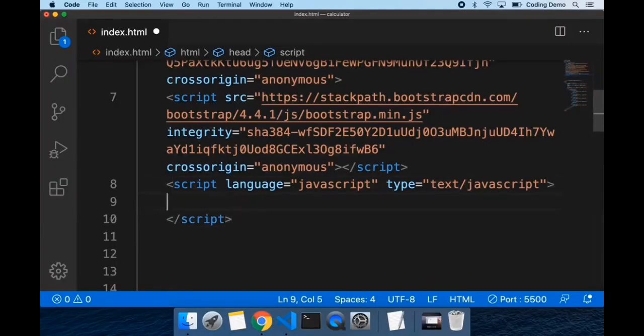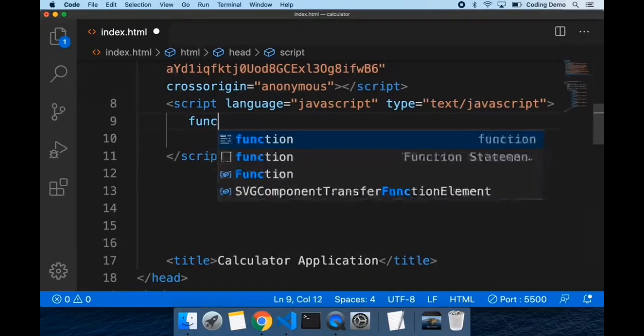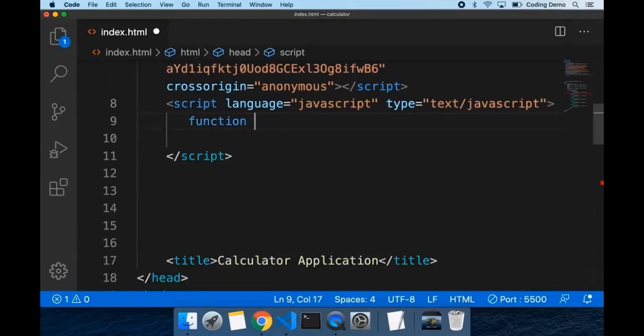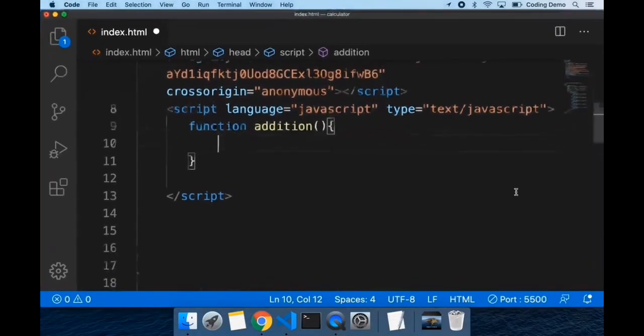Alright. If you remember how to create a function, we use the function keyword followed by the function name. So in this case, it is going to be addition, and now I want to access two values, the two values that the user has inputted. So I need to store those values in variables, right? So first of all, how do we access these values?